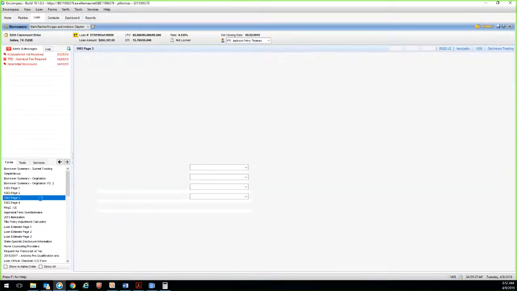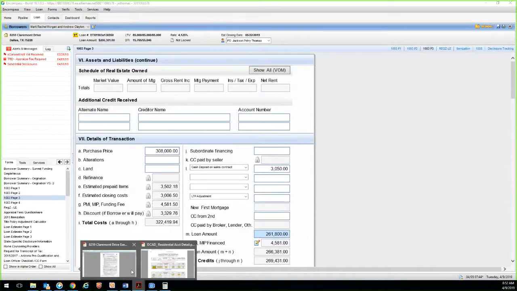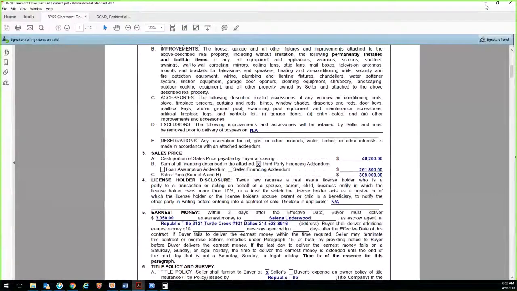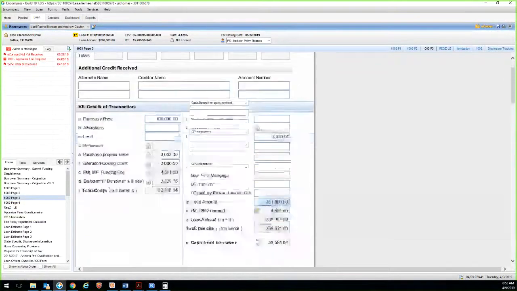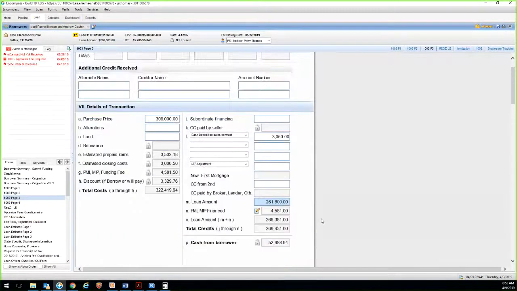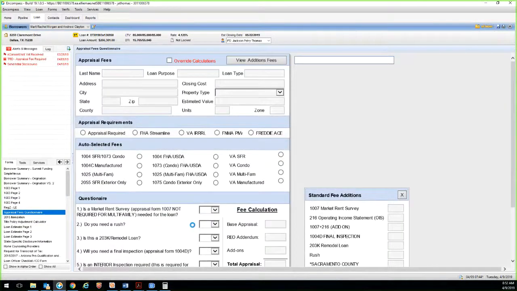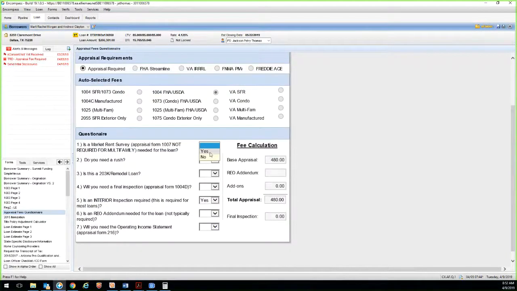The next thing is go to page 3. And you do the cash deposit, which is listed right here on the contract, $3,050. You plug that in there. Okay. Then fee questionnaire. Need you to fill this thing out.